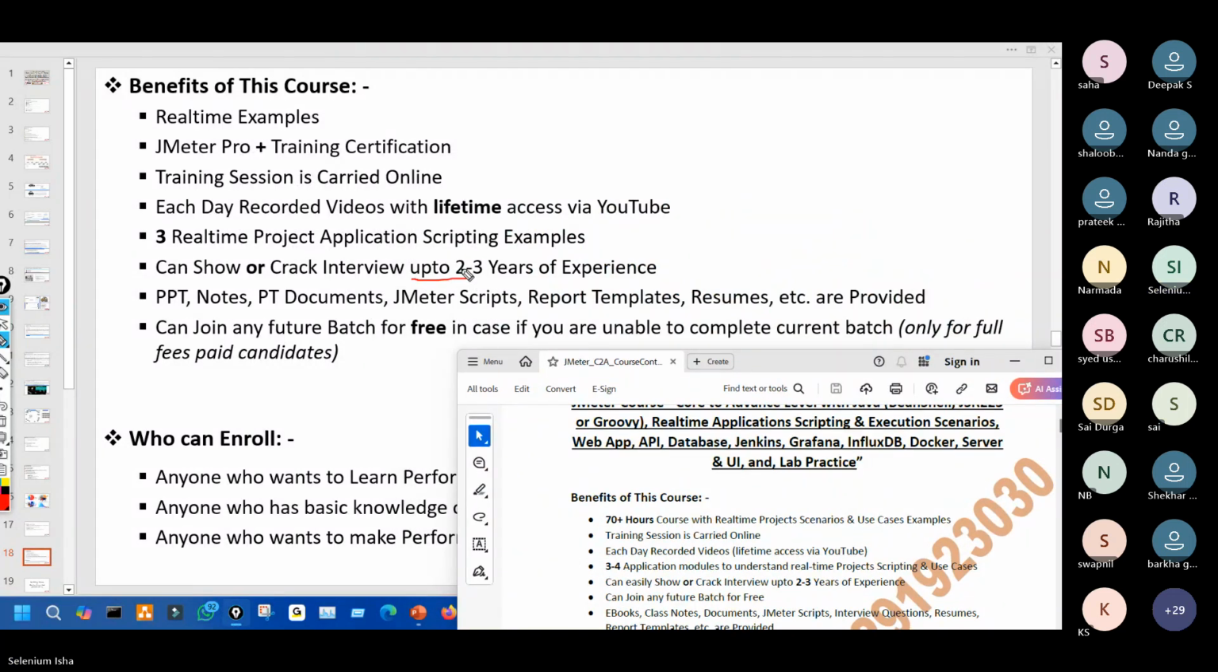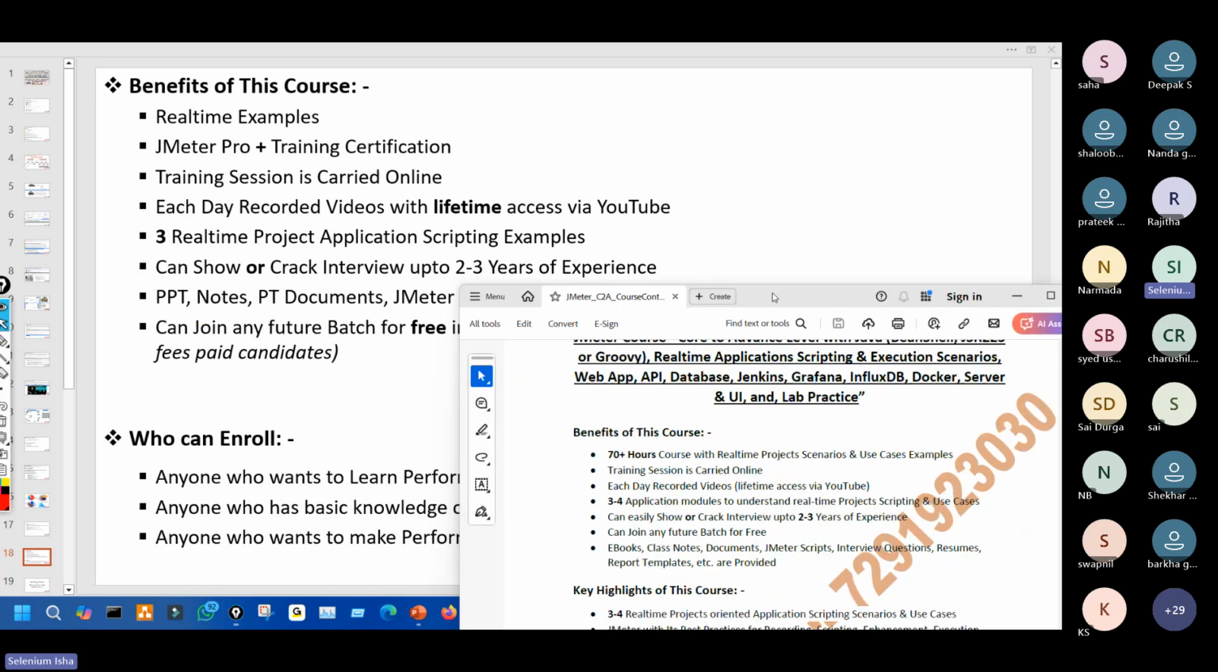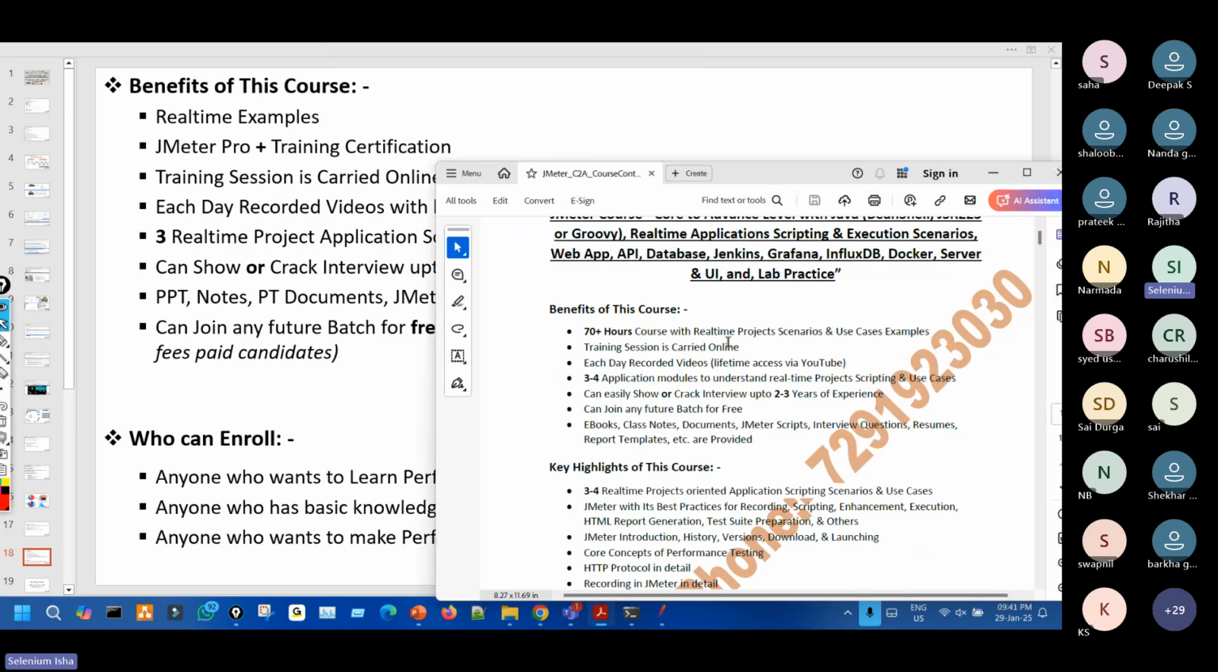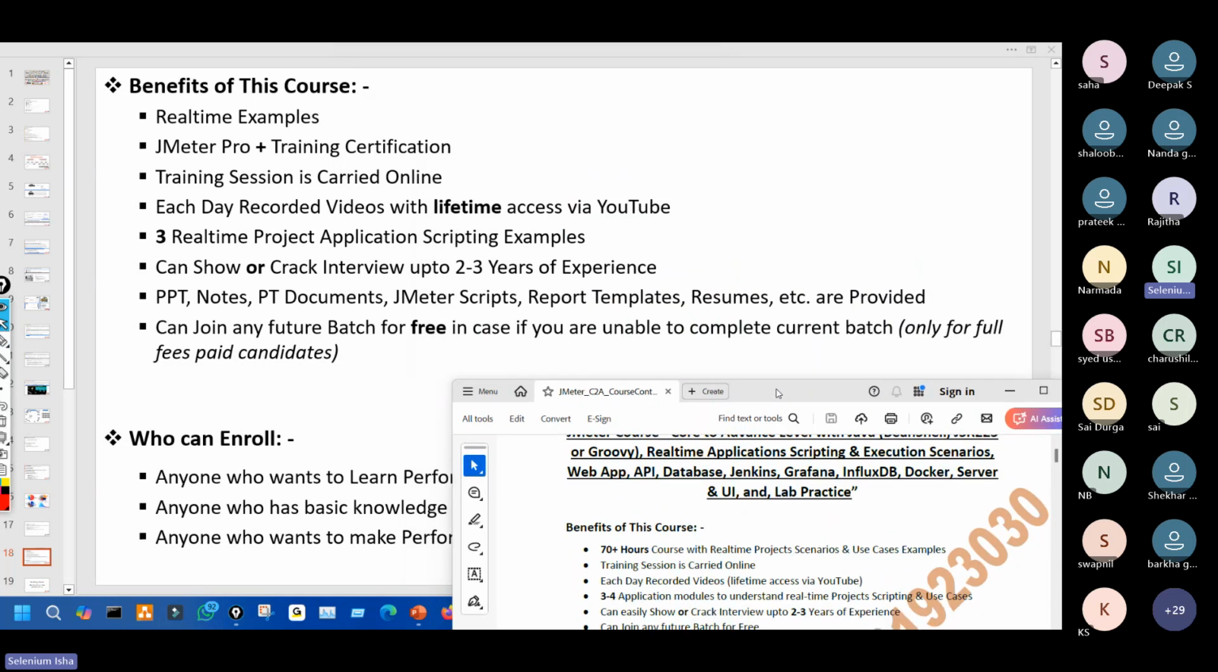And also one more thing, no question will be asked on JMeter outside of this course. That is my guarantee. Then we have all PPT notes, everything will be given, right? And you can also join any future batch. If in the middle you have a problem, you can join any future batch or any person's batch, right? If you have paid for this and you missed the session, that is also there.